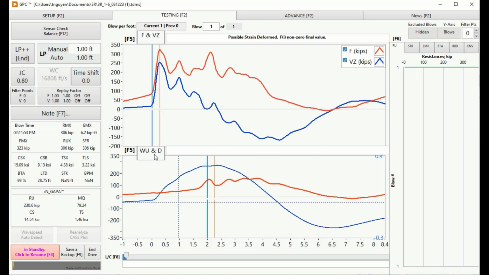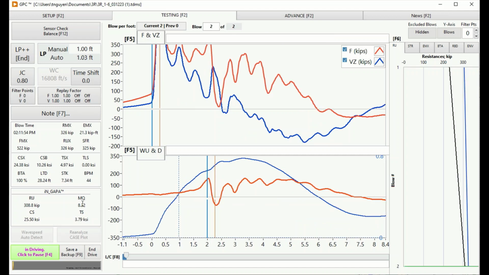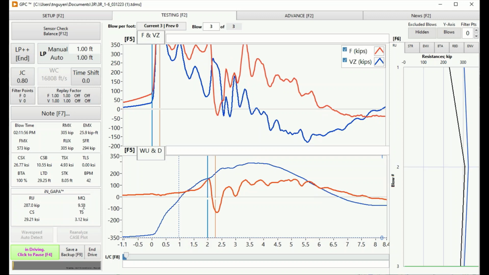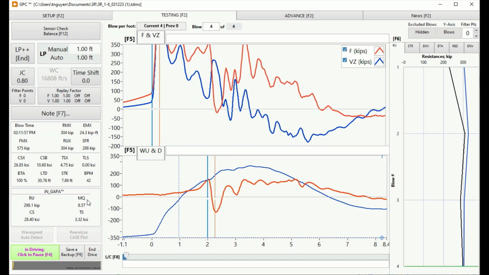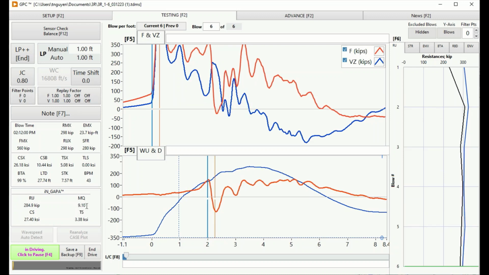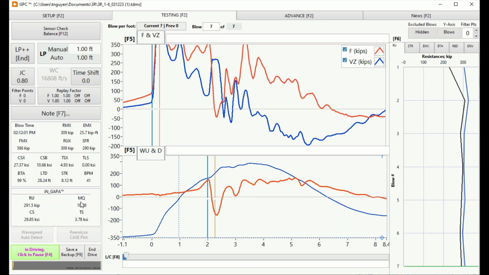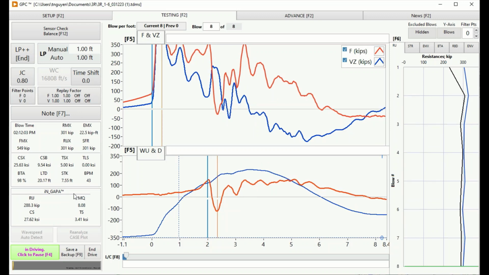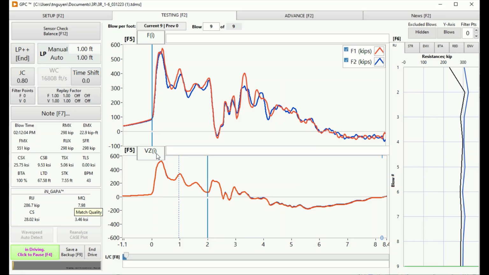This blow in the beginning here is a pretty soft blow. Match quality, instant and GAPA results here. Match quality is not that good. Match quality is 79, which is really bad. Let's keep driving and see what happened. On the second blow, third blow, all these blows, the match quality is quite bad. It's not very good in the instant and GAPA.